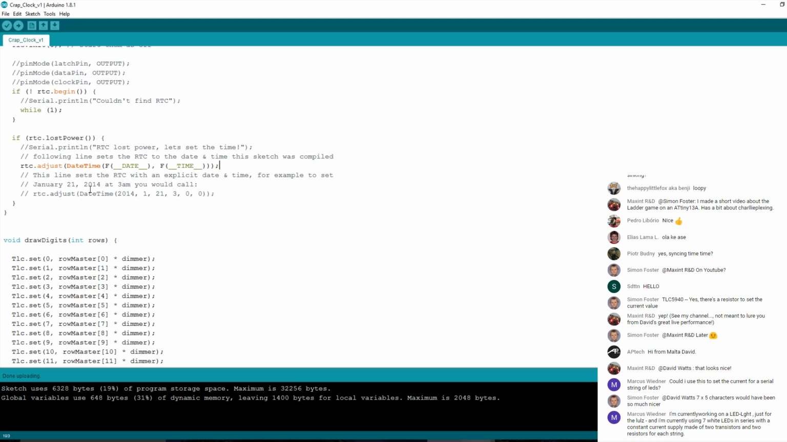Oh, Simon says 7 by 5 characters would have been so much nicer. Do you mean 7 LEDs by 5 across? It would have made the board quite a lot bigger, and I desperately wanted it to be pretty small. I didn't want it to be more than 100 millimeters across, which, do you know, I could have used smaller LEDs, however I would have struggled to solder those myself.